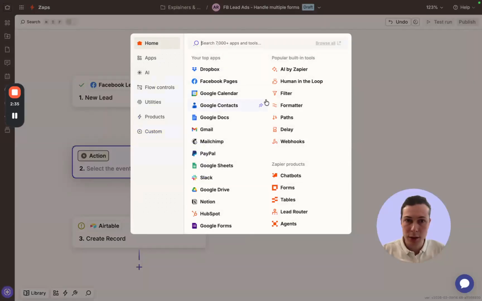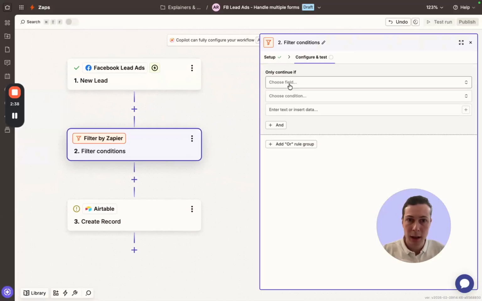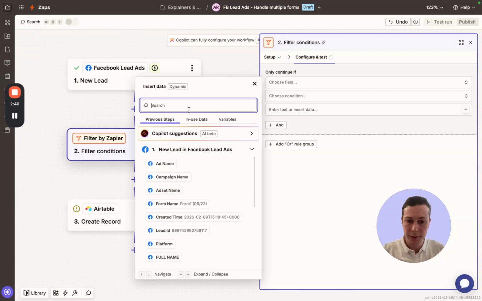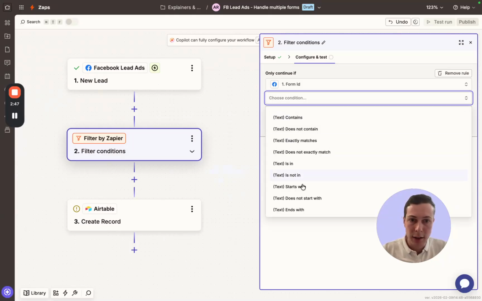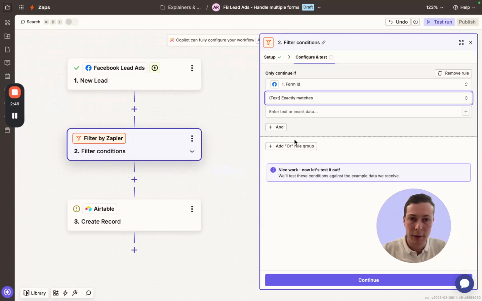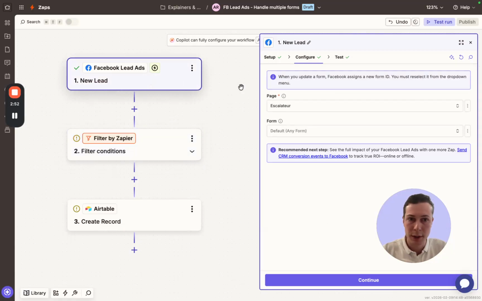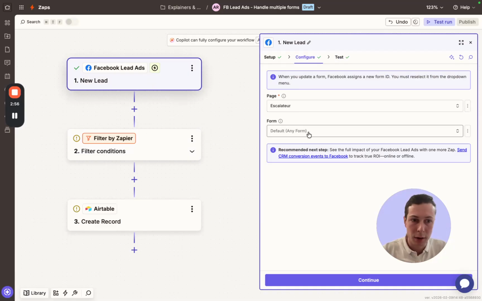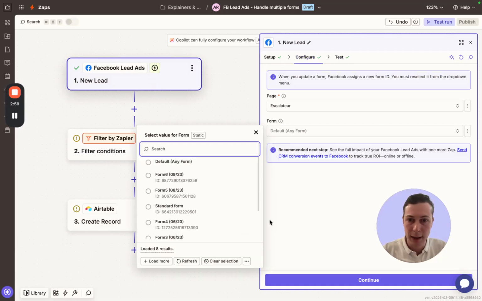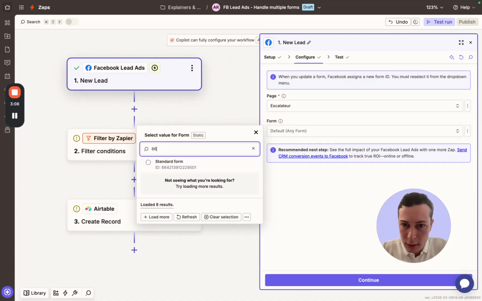After that, you can just open a filter step and only continue if form ID, let's select this, contains or exactly matches, even if you want to be very precise, exactly matches, and then you would just copy paste or manually type the form ID that you want. Say here, I only want Standard Form. I would be setting this ID. Let's do it right now.